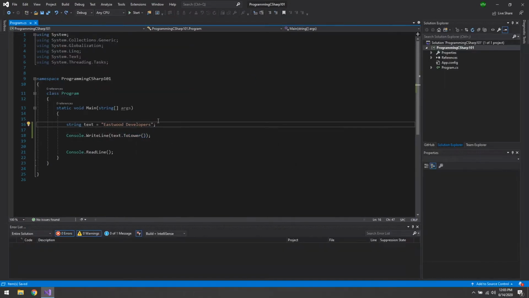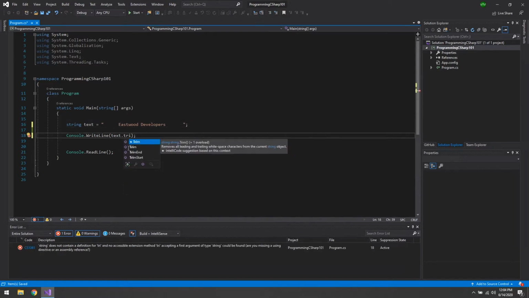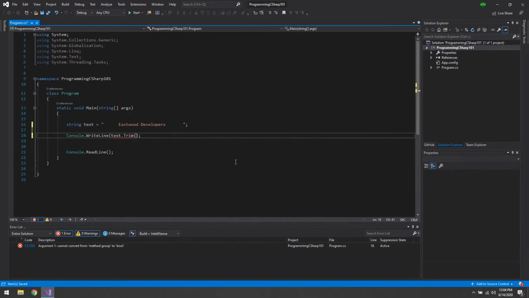Another common thing you might have to do is trim the text. So let's say there were some extra spaces here, and maybe even some spaces in the beginning. We could do text.Trim, and you can see that there's Trim, TrimEnd, and TrimStart. TrimEnd will remove the spaces at the end, TrimStart in the beginning, and Trim would do both. So in this case, I would do Trim.